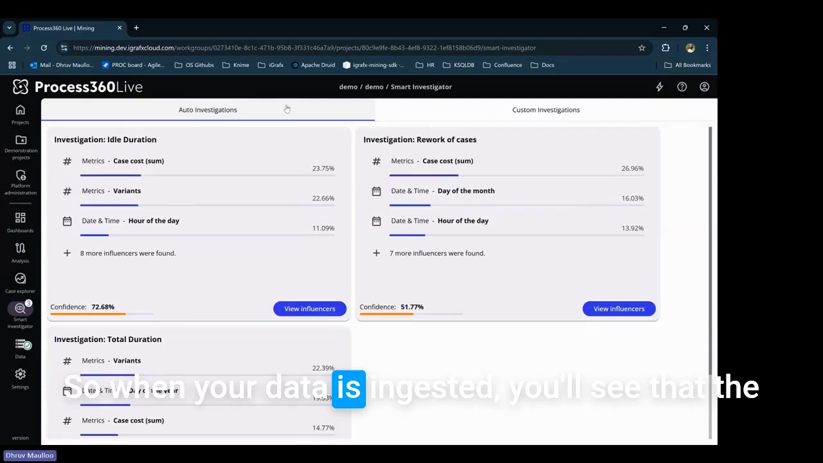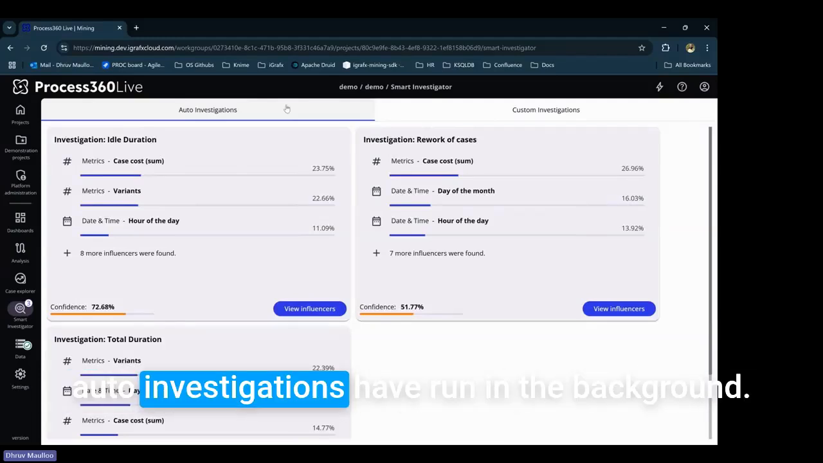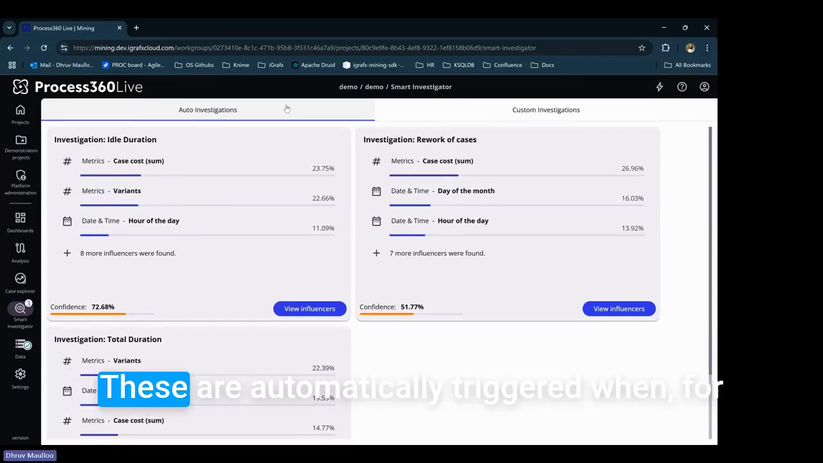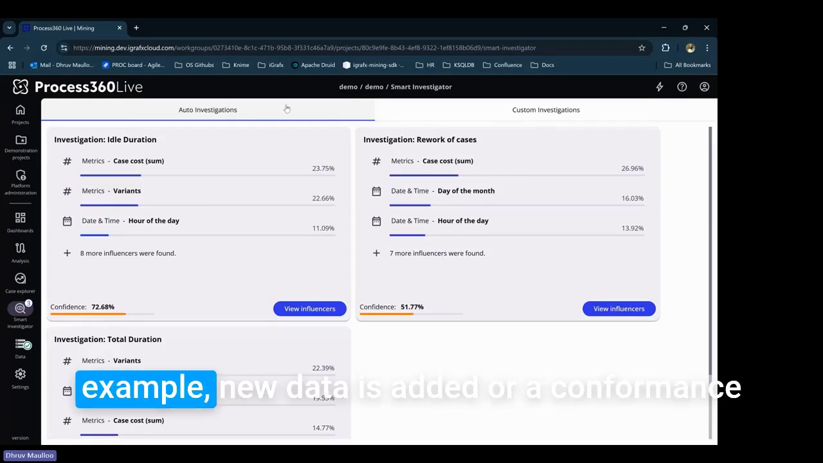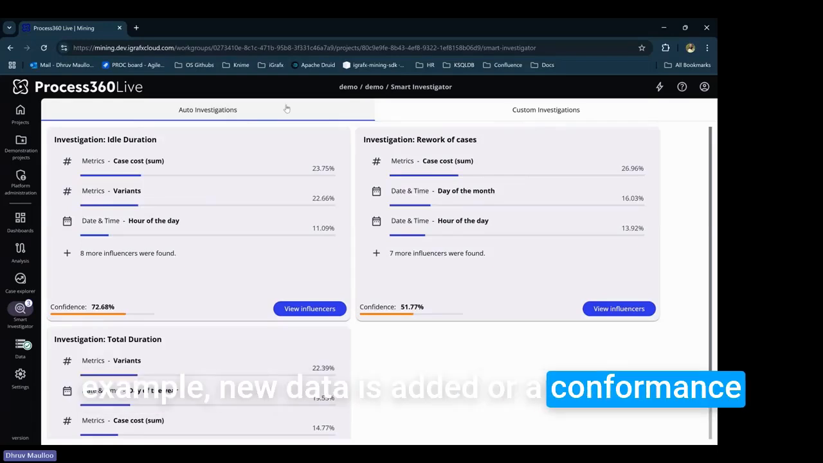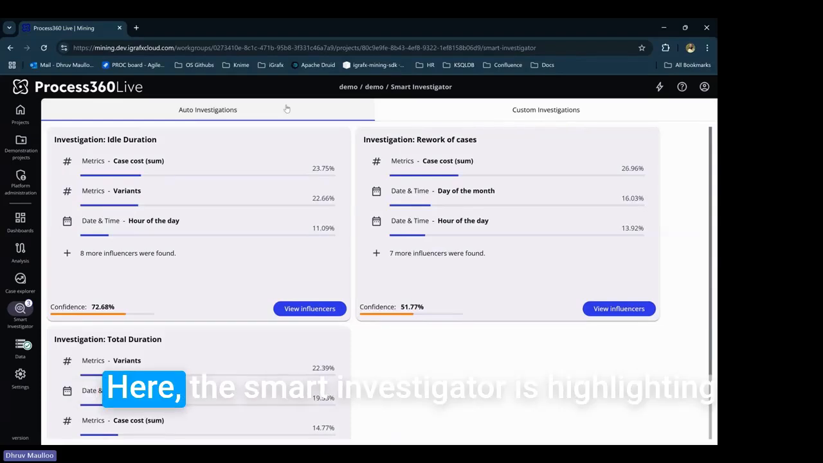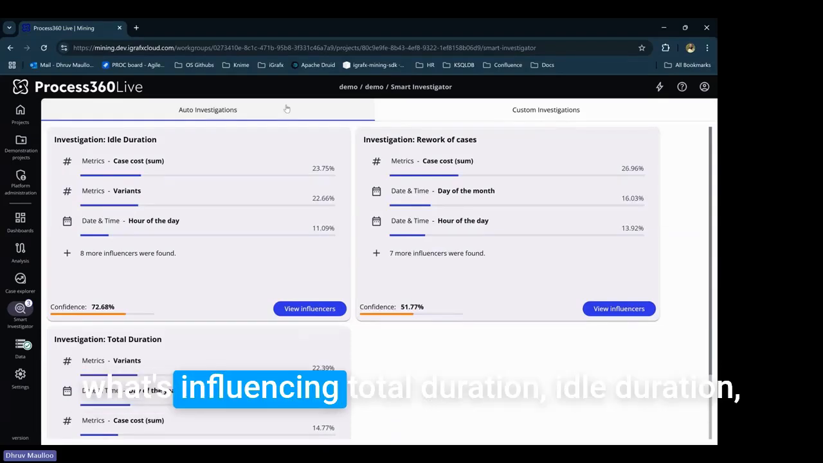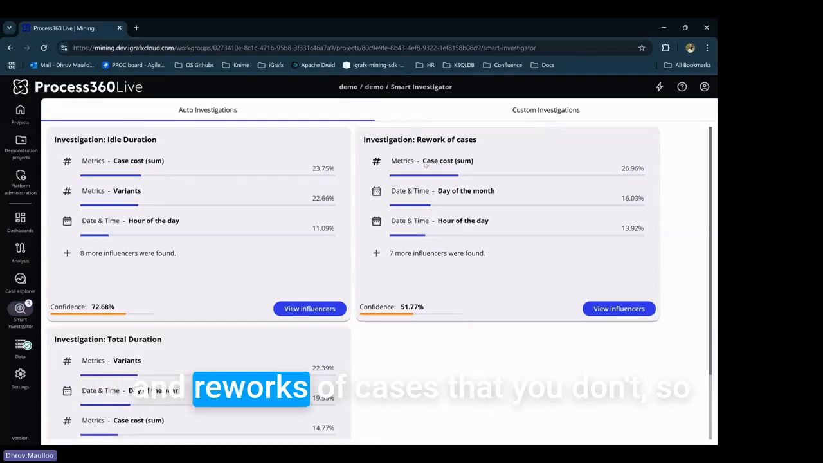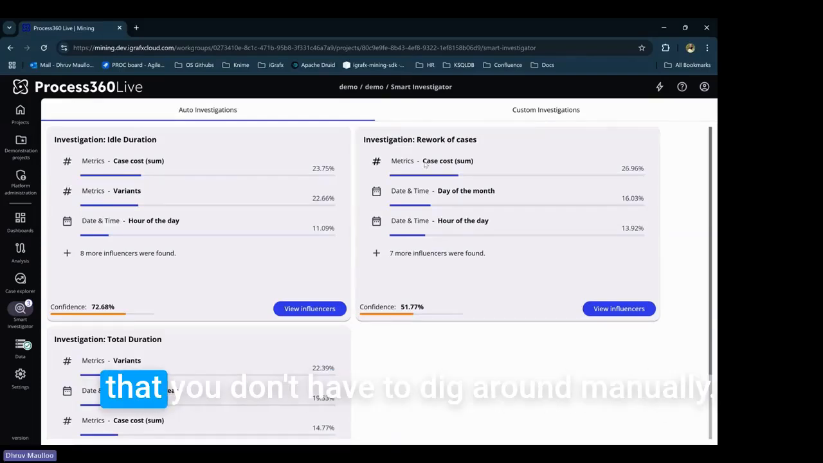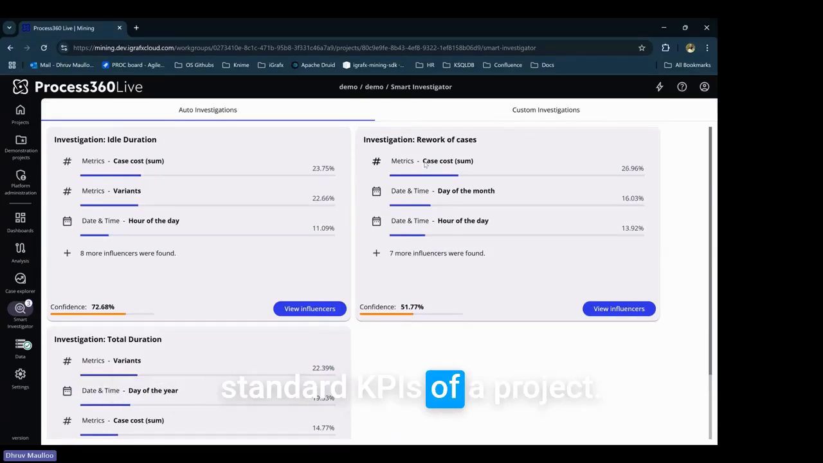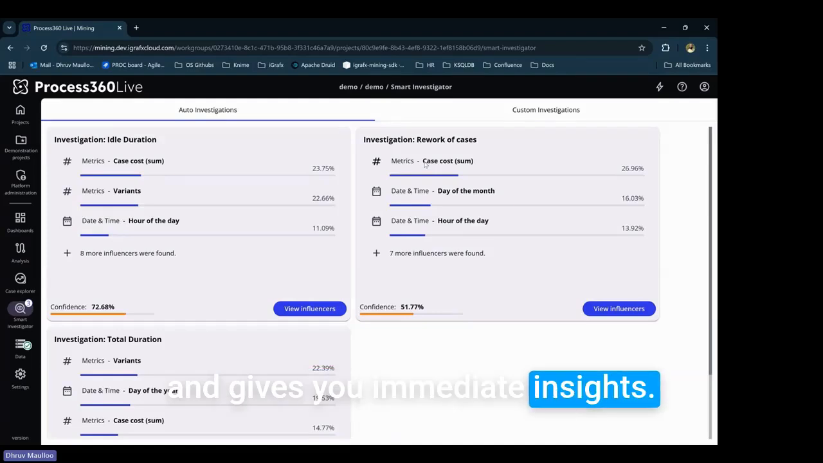So when your data is ingested, you'll see that the auto investigations have run in the background. These are automatically triggered when, for example, new data is added, or a conformance model is created, or an end case rule is defined. Here, the Smart Investigator is highlighting what's influencing total duration, idle duration, and reworks of cases so that you don't have to dig around manually. These correspond to the standard KPIs of a project. As you can see, it's hands-free and gives you immediate insights.